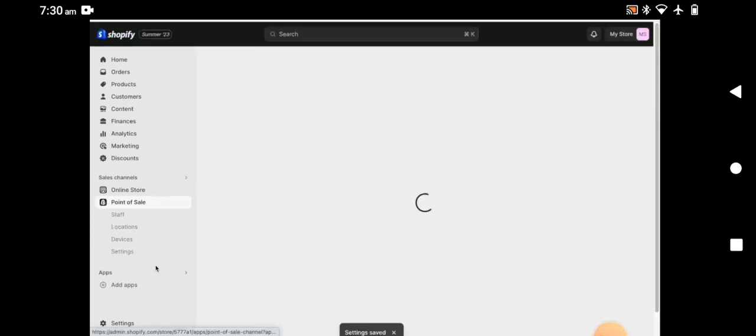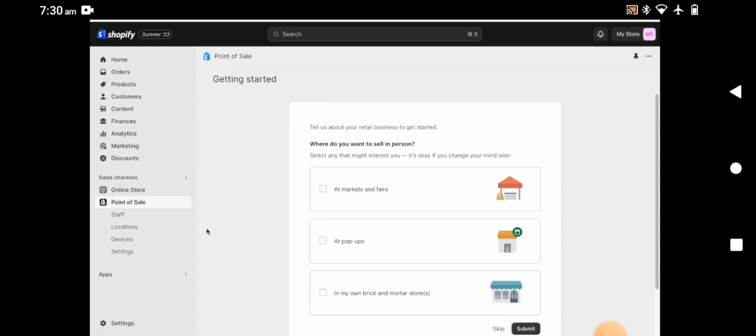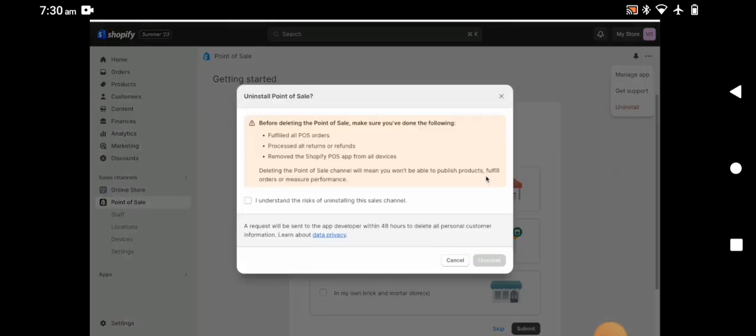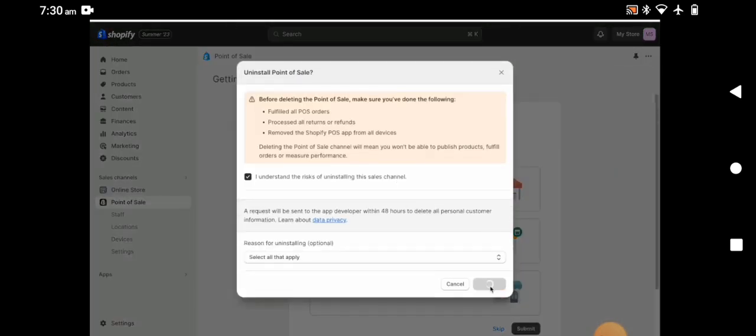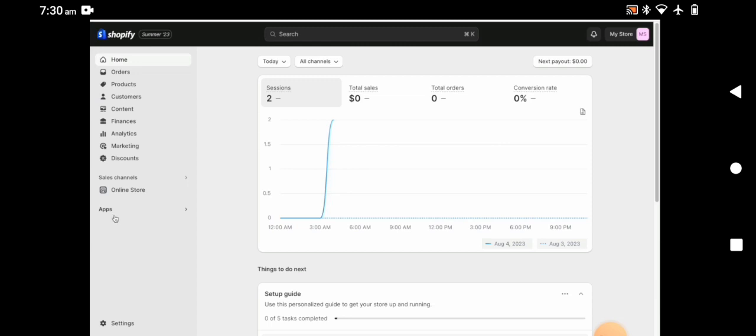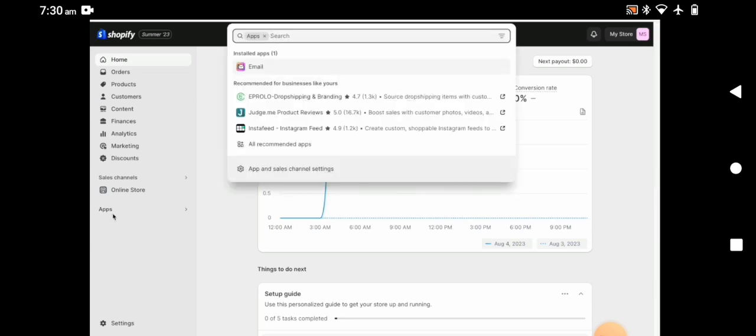Next, you have point of sale. This is not needed. We're going to be selling on our online store. So the point of sale is not needed. So go up here in the right corner and click on install. And then next you have the app section. So in here, you can add apps for your store. I'm going to show you how to do all of this in a separate video.